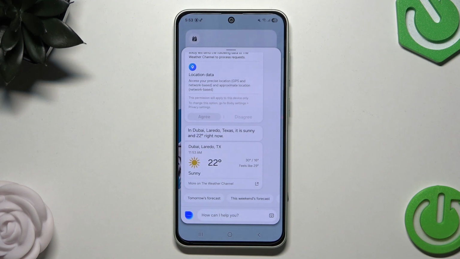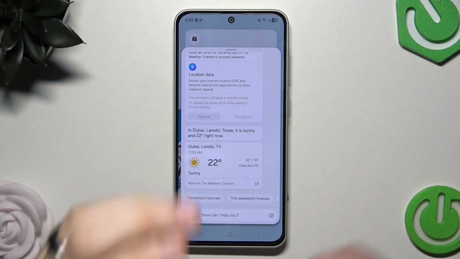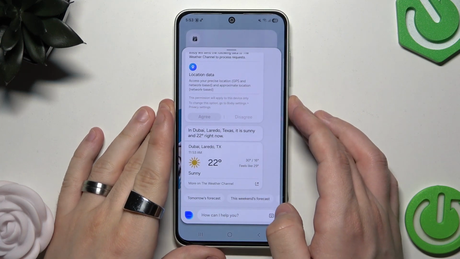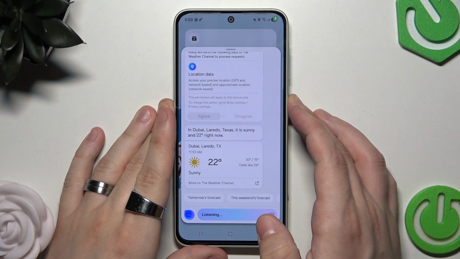Also, let's say we want to cook something for dinner tonight and we don't know what to do, or basically we know what we want but we don't know the recipe. Also, we can ask AI to search for it on the internet. So let's say we want to eat a pizza and we want a recipe for it. So let's ask for a pizza recipe. Give me a recipe for pizza, please.